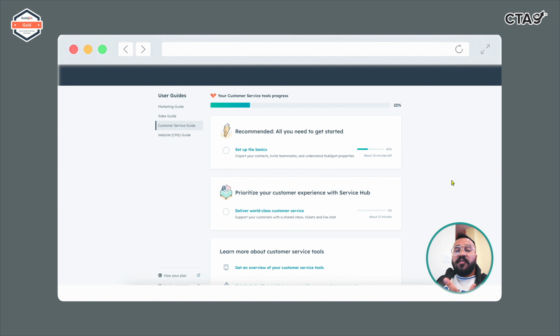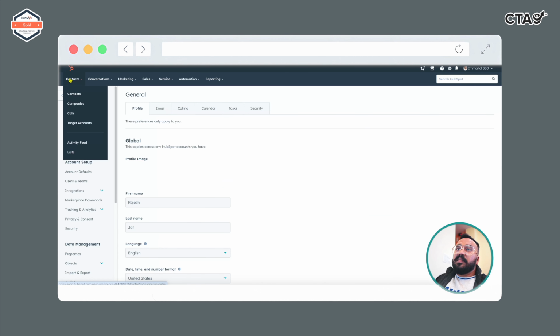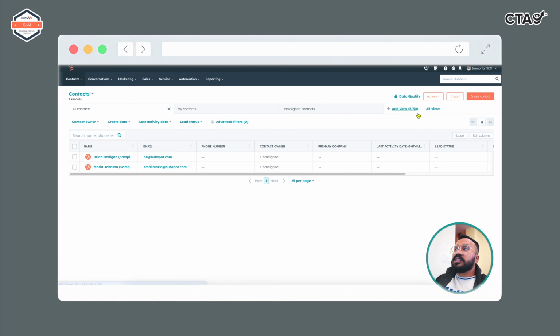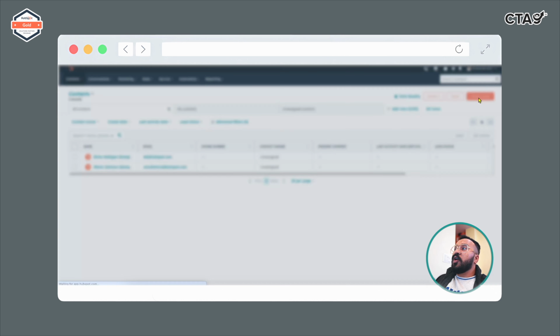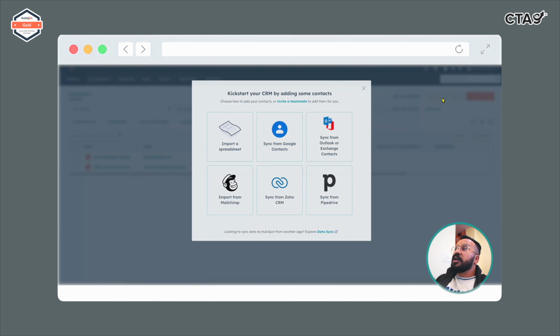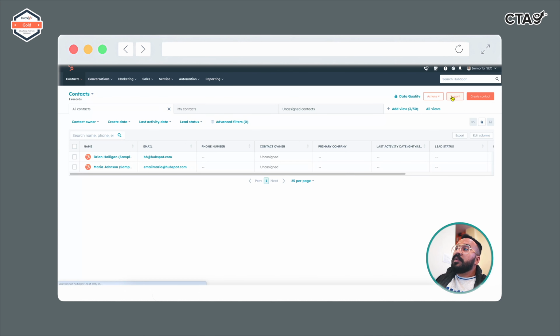So now, when you have already started with HubSpot and you need to import your contacts, invite your teammates, and import a lot of other different things like deals, notes, etc., how would you do this? Let's delve deeper into it. So in order to do so, click on Contacts in the menu and then click on Contacts. Over there, you would see that there's an option to create a contact as well as there's an option to import a contact from lists.